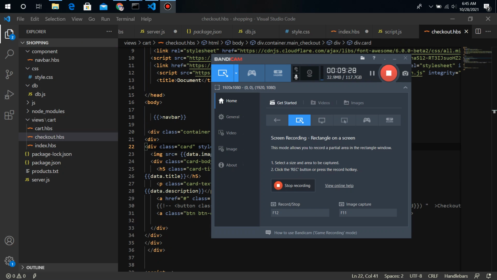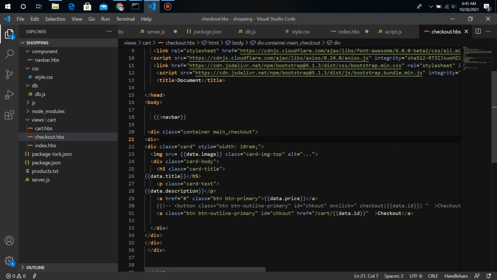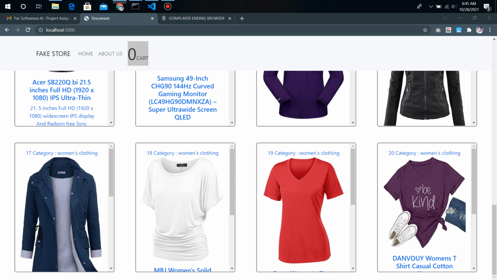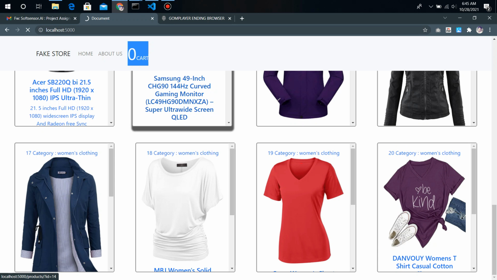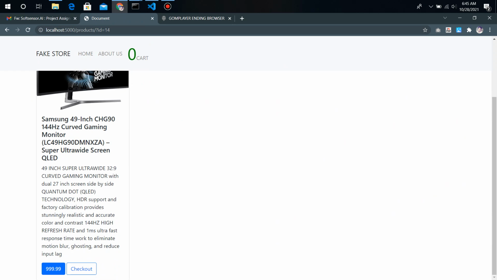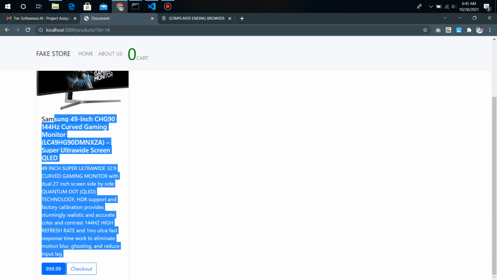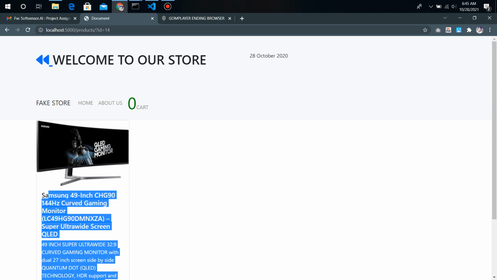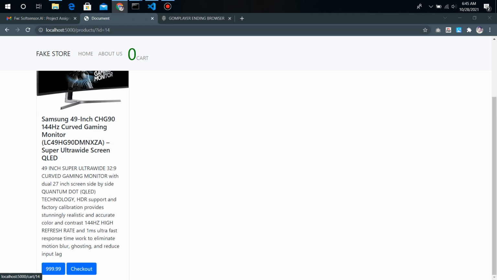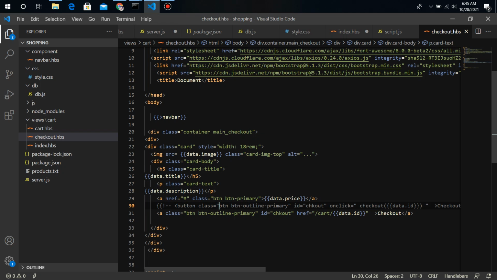Just let me check my screen is recording. It's working. So here we are jumping to another page, and here is our checkout page. If we want to check out this item, we click on checkout. If you click on the checkout button, it will go to the cart page, cart link, and what we are passing here is the ID of that item.